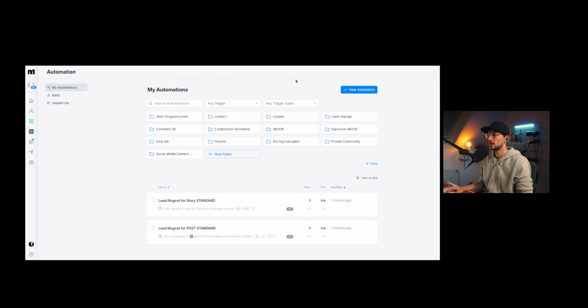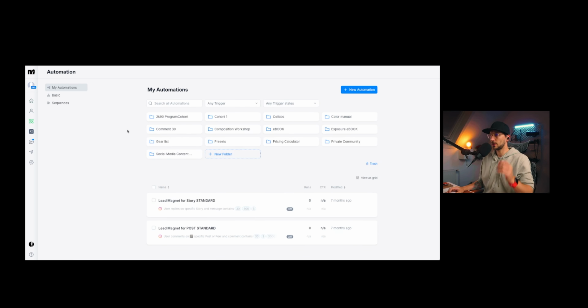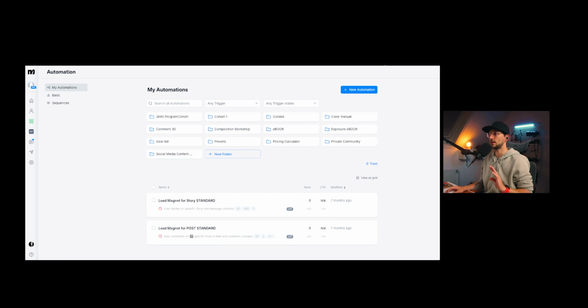Let's go. So firstly, this is Manychat. This is the first page that you'll be seeing once you reach here. If you go to automations, you can create a new automation, and from there it will guide you if you want an auto DM link. So when someone posts something in your content and you reply under their comment, afterwards you go into their DMs and you send something, or you generate leads with stories. I got them already done.